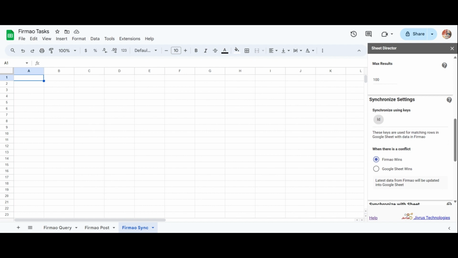When there is a conflict between different data in Google Sheets and Firmao for the same records, either side needs to be overwritten to maintain synchronization. You can opt for either Firmao wins or Google Sheet wins to choose which data to keep.